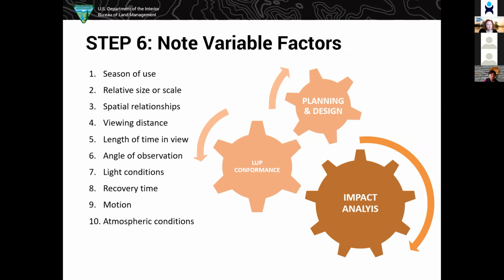So the next step is then going through our variable factors list, and there's several of these, and we want to understand the influence that they have on our project, because they influence the planning, they influence the analysis, and they can influence the plan conformance. So in the planning, it helps us identify the better project locations and how to design the project. They may help us identify different alternatives than maybe what we first considered.